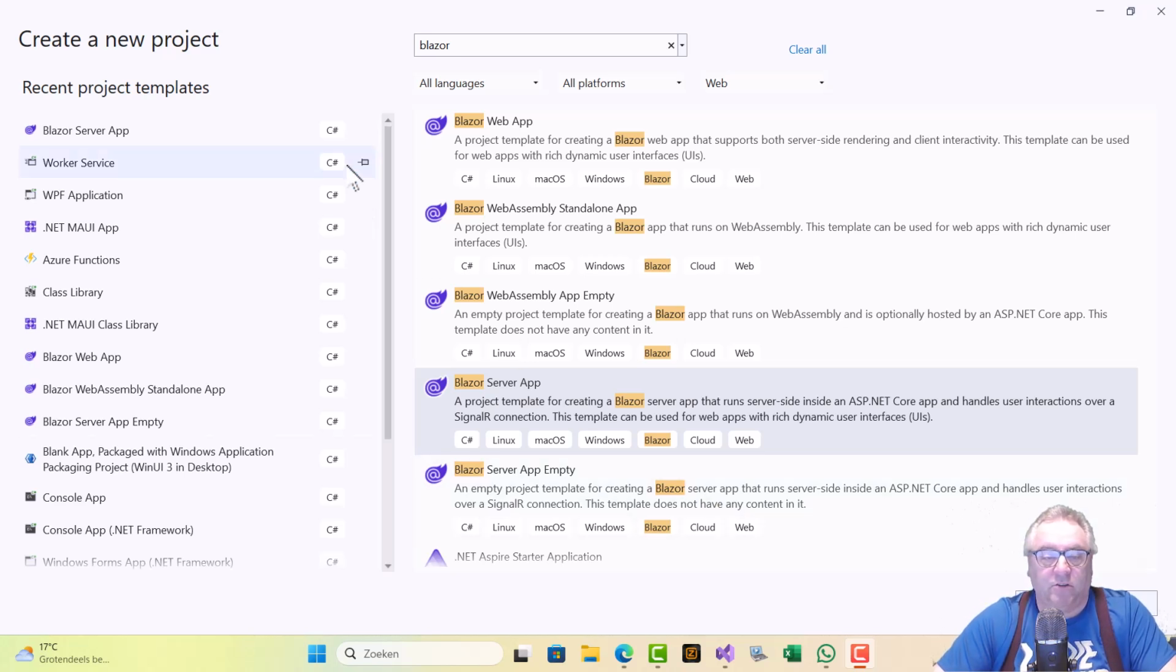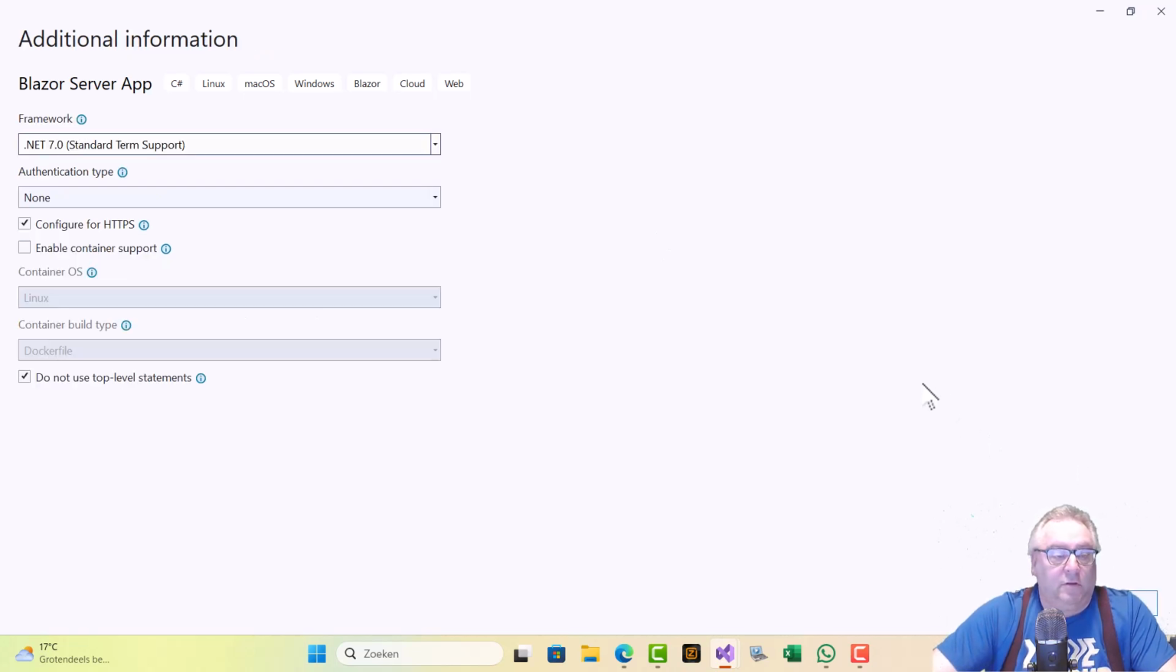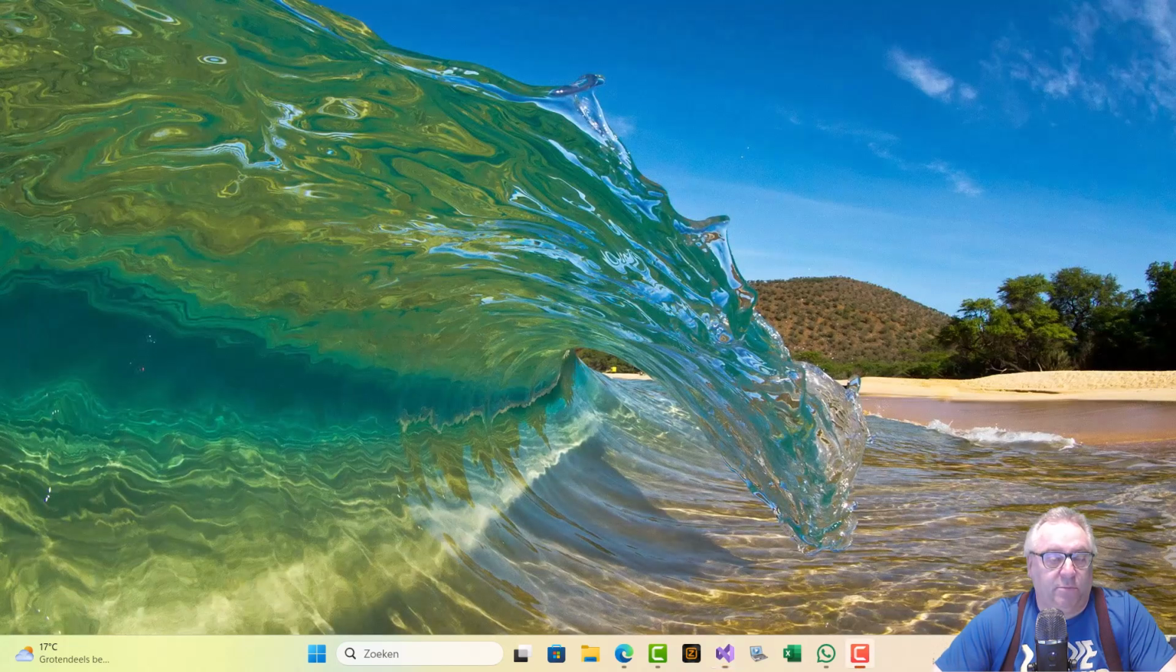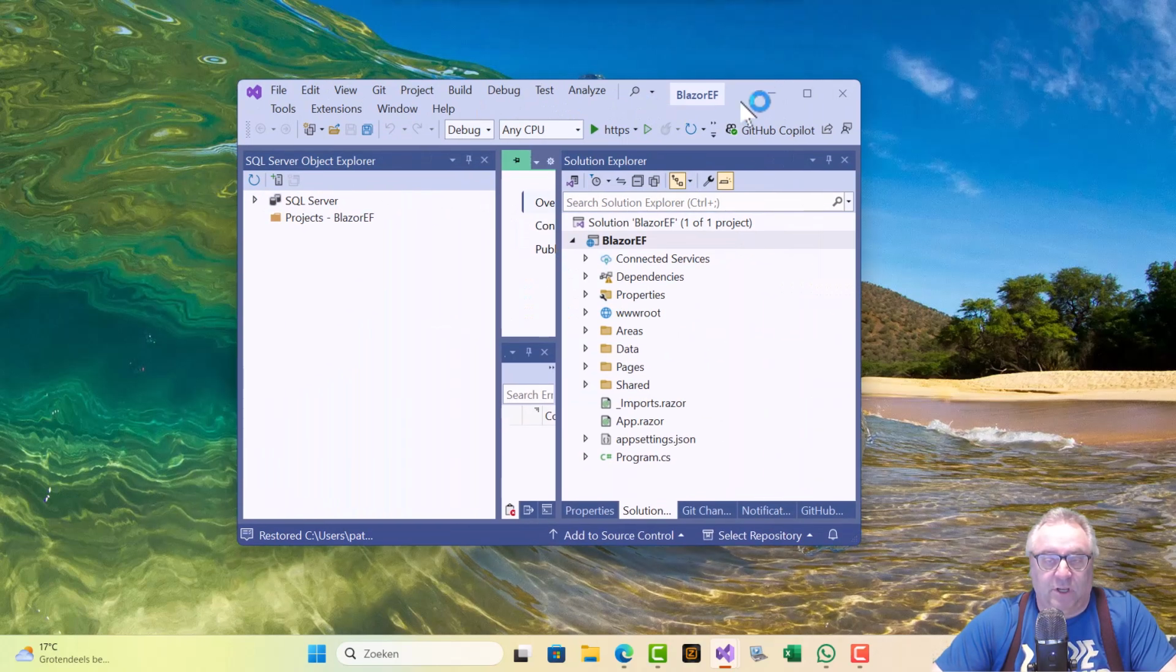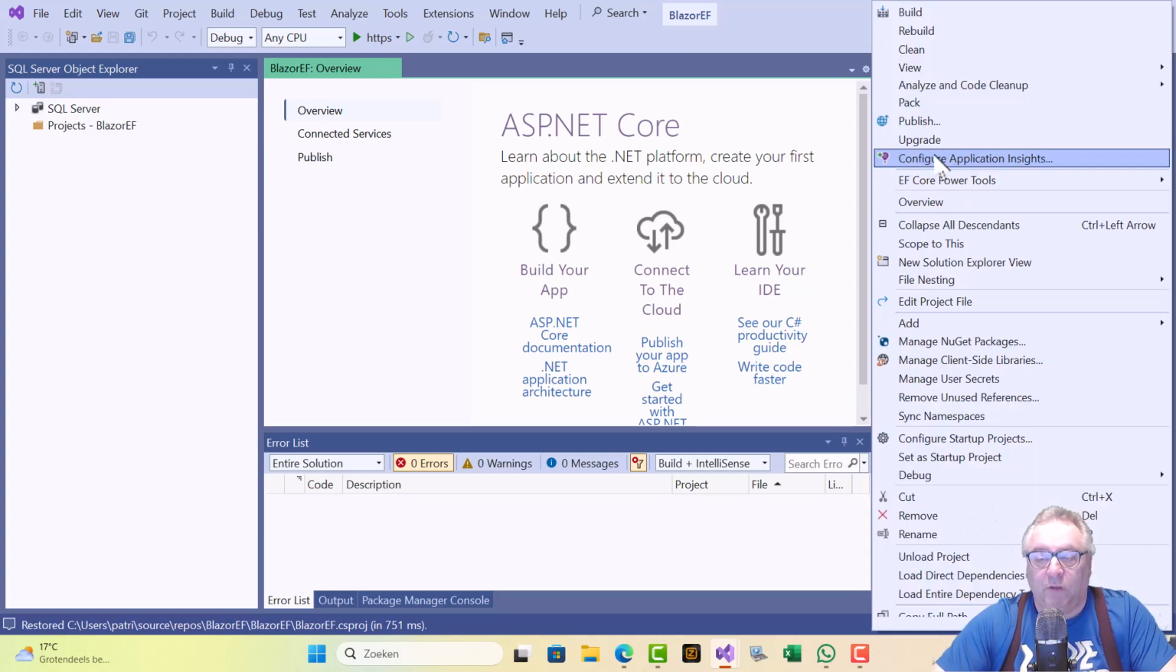Okay, let's get started. So we have an application, Blazor Server App. And that name suits me well, but we're going to do it Blazor EF. And it has .NET 7. Of course, we're going to have individual accounts. And when this builds, we're first going to update it to .NET 8, as it is now 7. Then we're going to quickly update, and I'm going to do this while I'm talking.